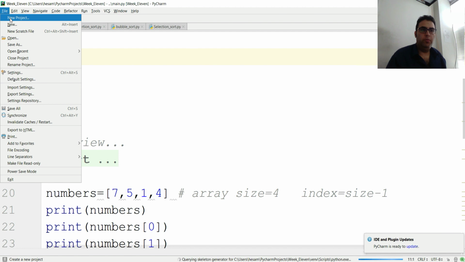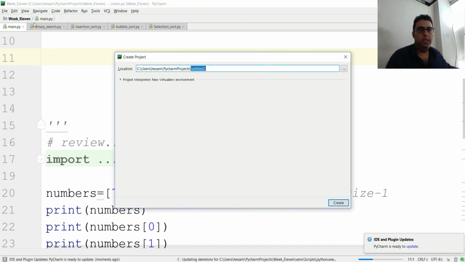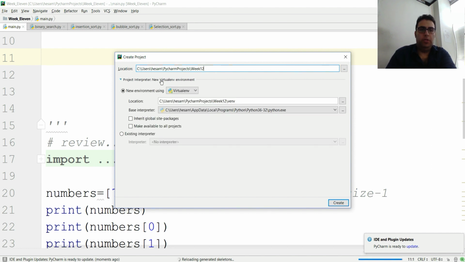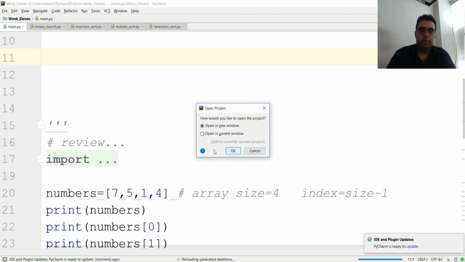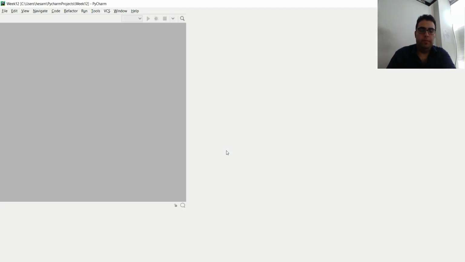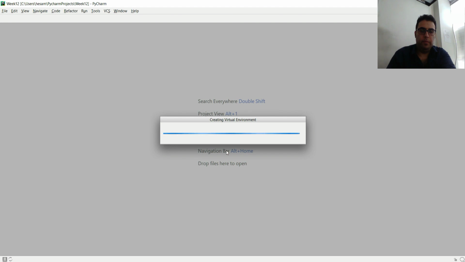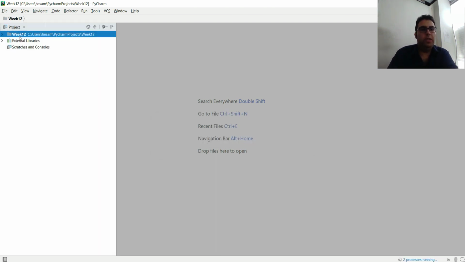We're gonna go new project. Let's call this week 12. So make sure we have a right Python file here, and we're gonna create the project with a new window. All right, so week 12 is ready to go.